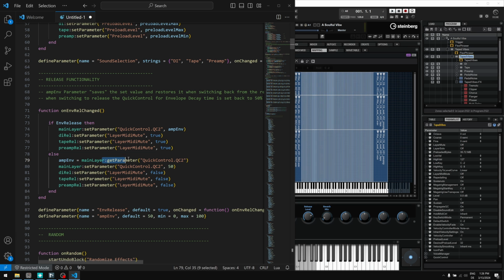You get the parameter of this quick control, and then after you have this, you'll set the quick control to be 50, because 50 is the dialed in center value. That is the ideal crossfade time between the sustain sound and the release.